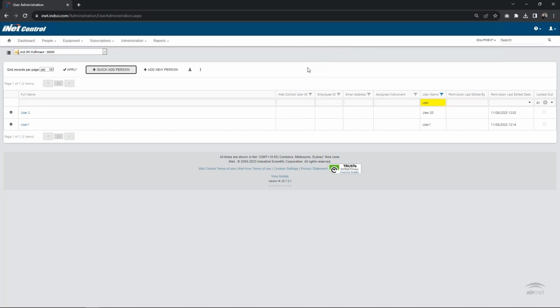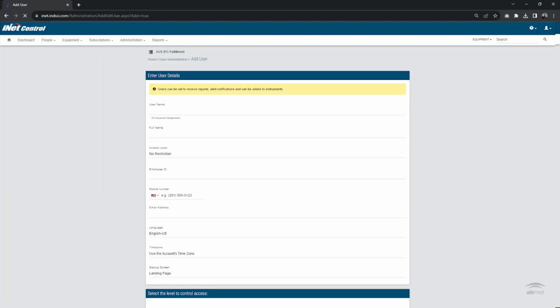The second option to add a new person is the Add New Person button. Use this button if you are looking to provide someone with access to iNet control. To add a user via this method, click the Add New Person button. This will open a new page with various details that need to be filled in. The required fields include username, full name, email address, and an iNet control user ID.